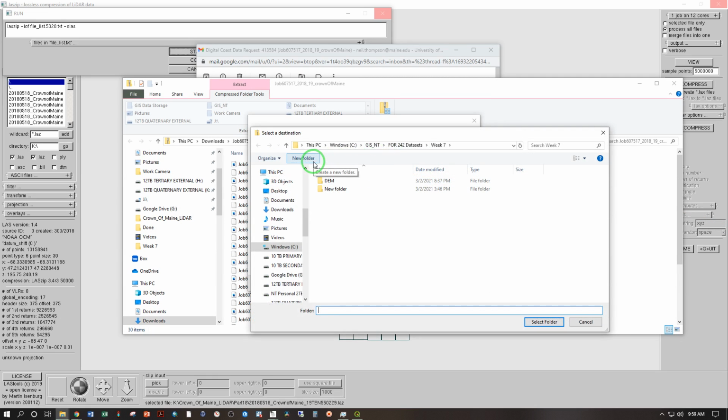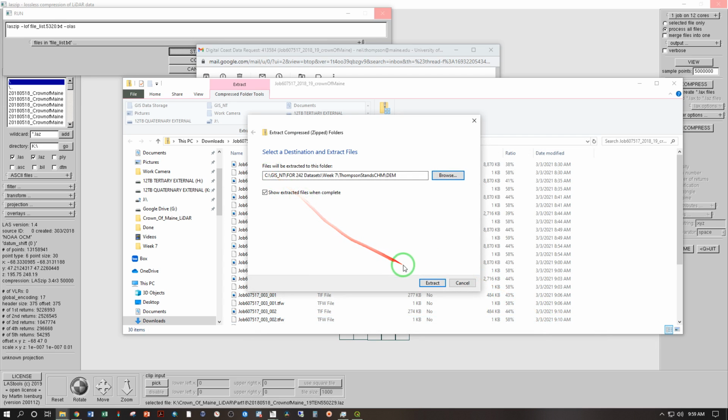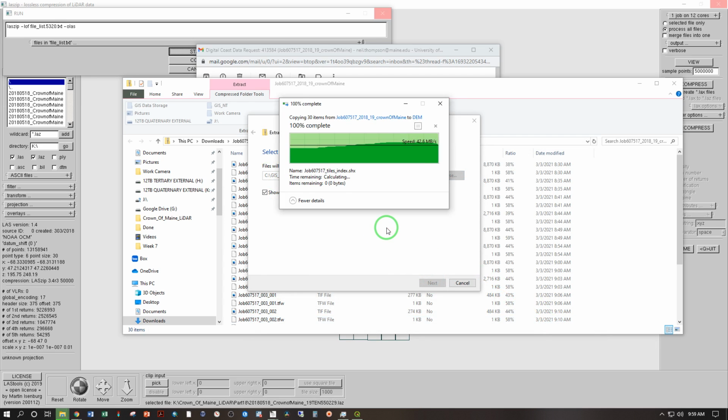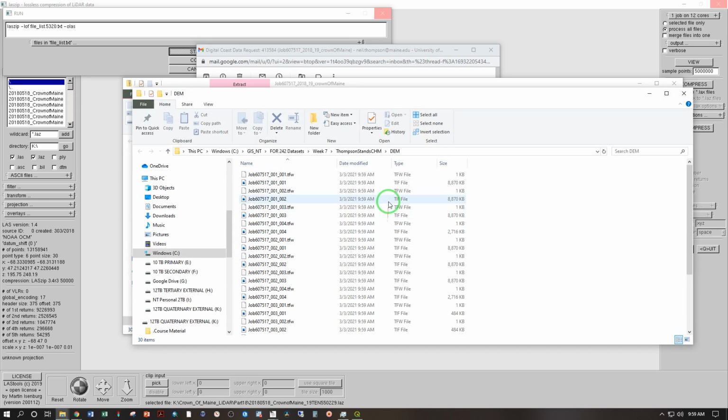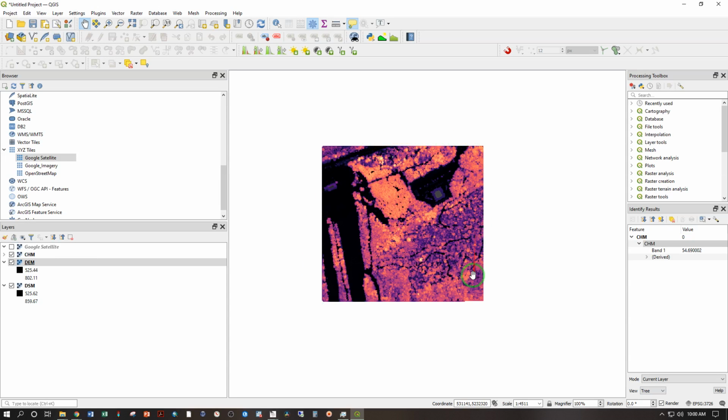And I'm going to place this in a new folder here. And this is going to go into Thomson Stands CHM. And within that, I'm going to make 2 new folders, one for the DSM and one for the DEM. And that'll make sense in a moment why these have to go into 2 separate folders. The reason why, I'll give away the ending, is that I'm going to point the software at the folder and not each one of these individual files. So now I'm going to do the same thing again for the other zipped file. So here's the last demo I did that was all just one file.